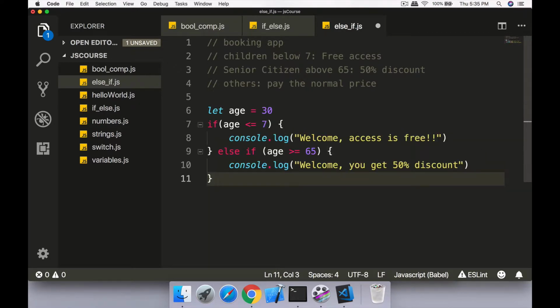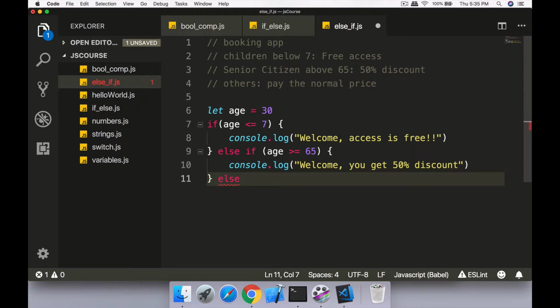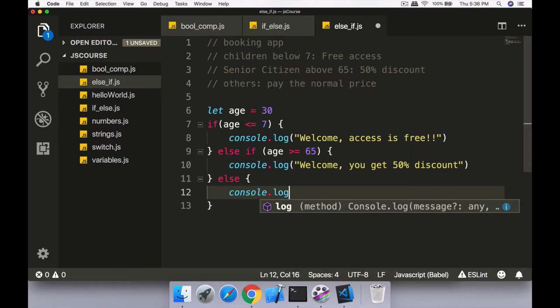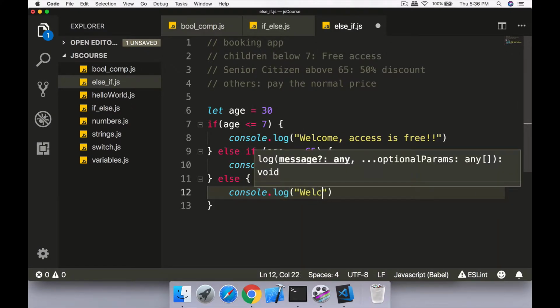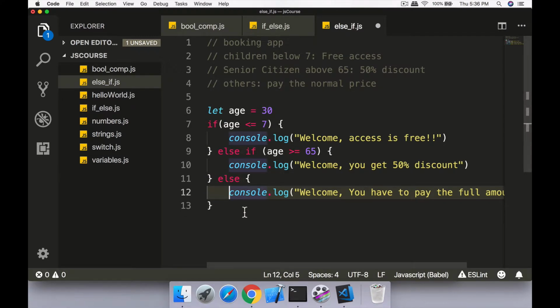Then for others, we can now end with else. If there are other conditions, we can put else if and we continue. But as we want to end it, which is the last statement, and it doesn't have a condition, that means for others that are not part of the conditions, we can say else, and then we put in our statement, we say welcome, you have to pay the full amount. All right, and then this is the end of the statement.